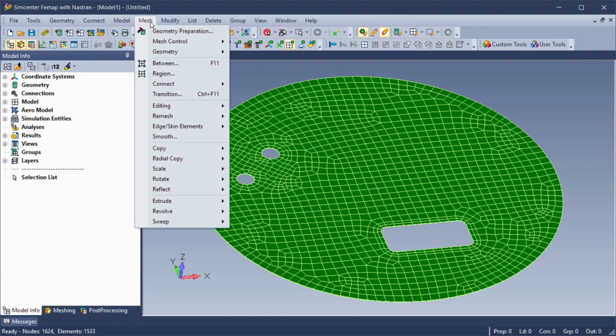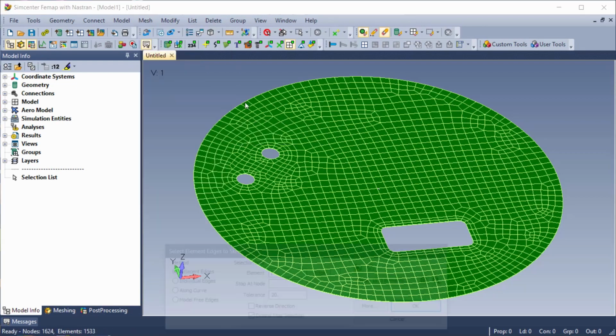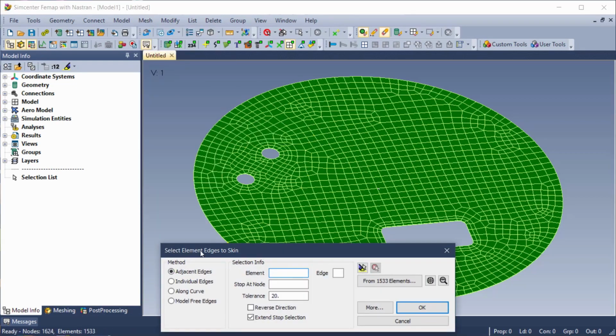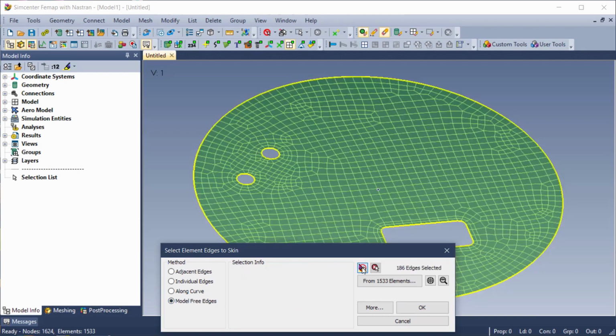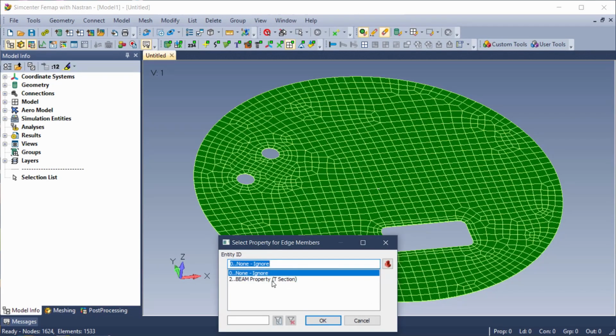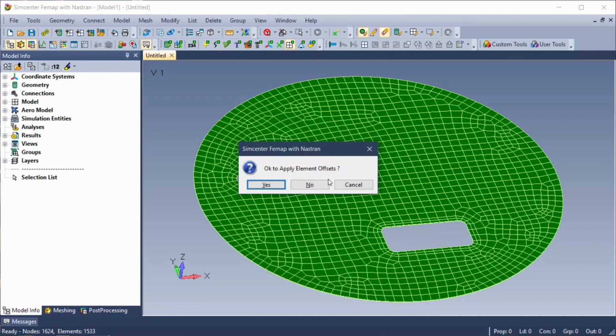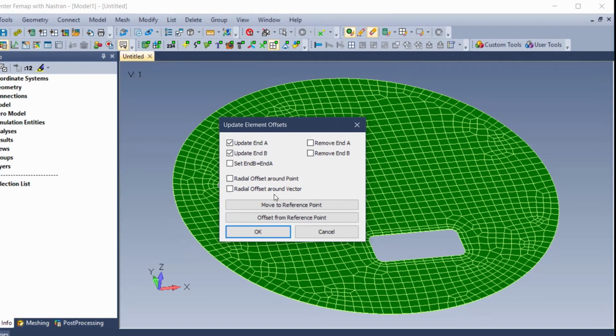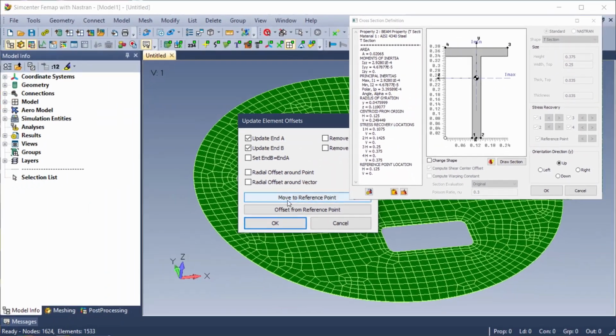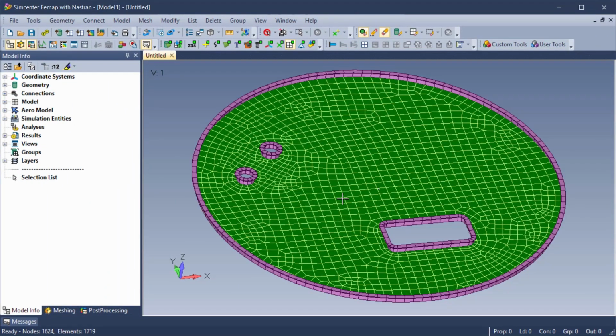Mesh Edge Skin Elements has been enhanced for Femap version 2020.1. The workflow of the command has changed to go right to the Edge Face selection dialog box. Free Face and Free Edge can now be used to quickly select all free faces or free edges in the model. The user will also be prompted if they would like to apply element offsets, saving time from modifying elements at later stages.